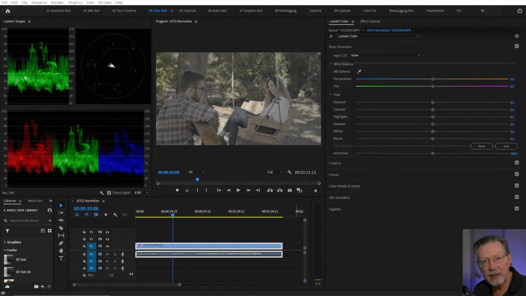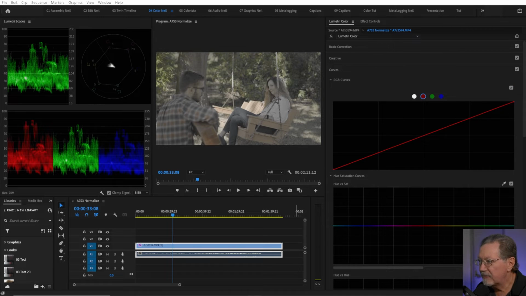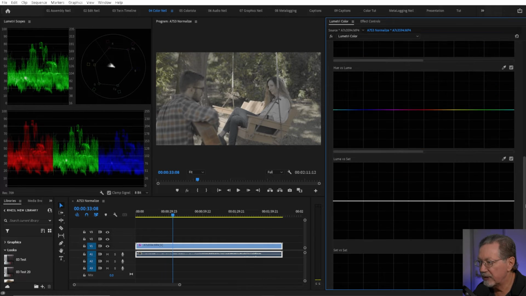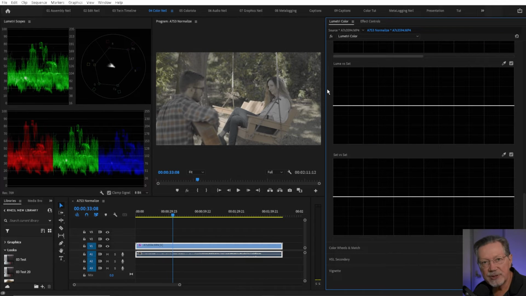And to do that, we're going to go into the Curves tab of Lumetri. And in fact, we're going to go down to the bottom of the Curves tab to the Luma versus Sat and the Sat versus Sat panels. Now, in any of these kinds of panels, the first term, Luma, which is, of course, brightness, luminance, is the horizontal axis of the panel, and the second term, sat, or saturation in this case, is the vertical axis. So in this panel, we have black to the left, whites to the right, and high saturated to the top, low saturated to the bottom.